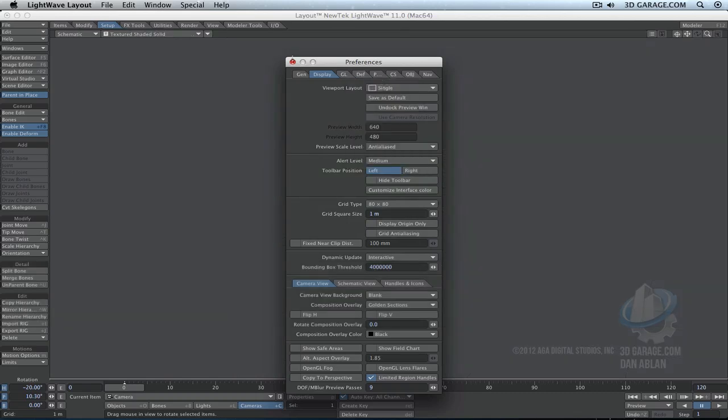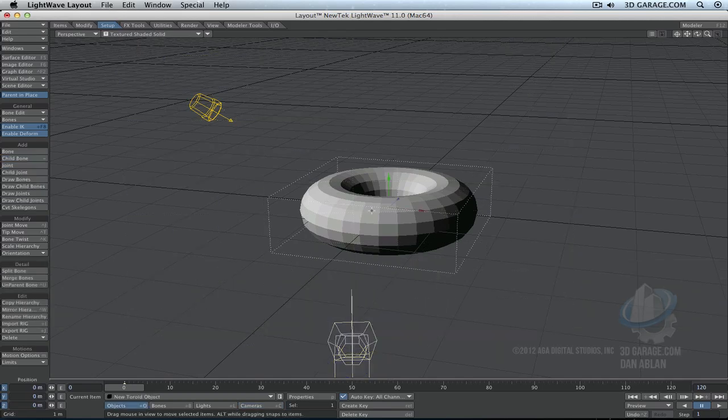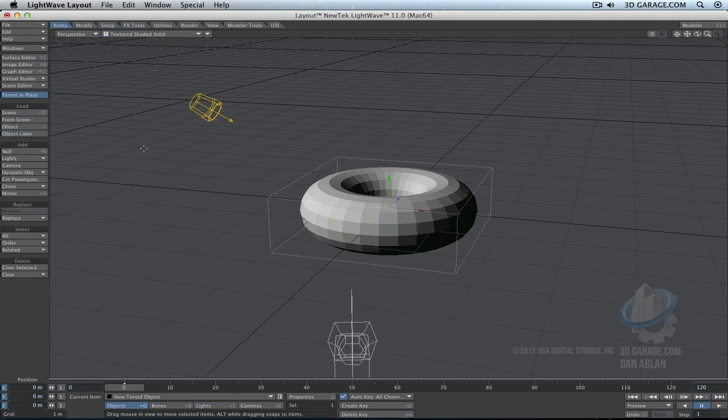And I can press 4 on my keypad to see my view. And because the camera is selected, it looks highlighted like that. So I'll just click on the torus just to select that. Okay, but those are just some of the viewport options, and all of those will always live right here.